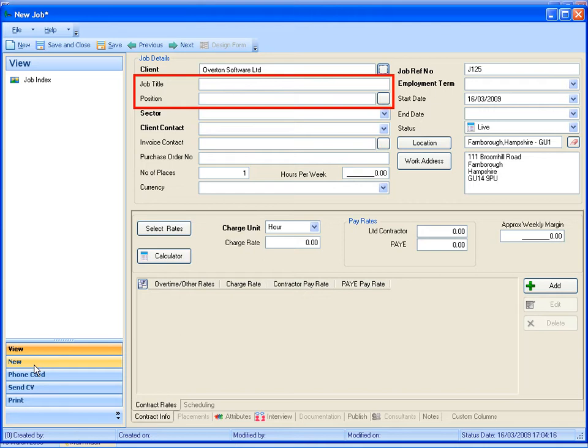For example, similar job titles such as Administrator, Office Manager or Admin Officer could all be allocated the same position of Administrator. Searching using the Position field of Administrator will find applicants with a variety of similar job titles. We'll enter the job title of Sales Executive. We'll add the position from the drop-down list.